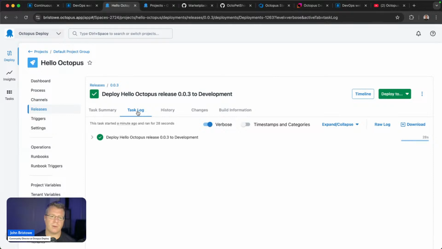We also have the ability of doing this via OpenTelemetry. So this is a feature that we've recently shipped as part of Octopus itself. This is now available in 2025.1, and there's lots of ways in which you can support this.